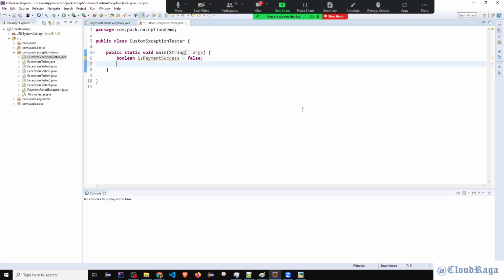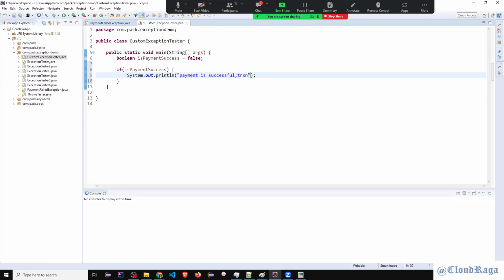Because we don't have any other framework attached with it, we need to hard code multiple things. So this is done. Now I can use an if condition: if payment is success, then I can sys out some message. Payment is successful, transaction completed, whatever message you want.